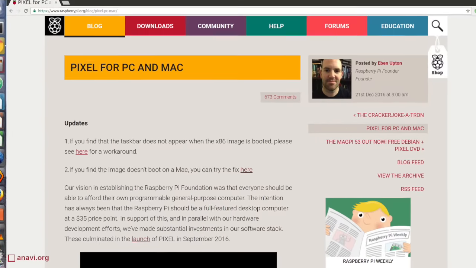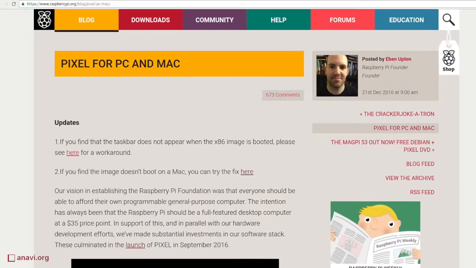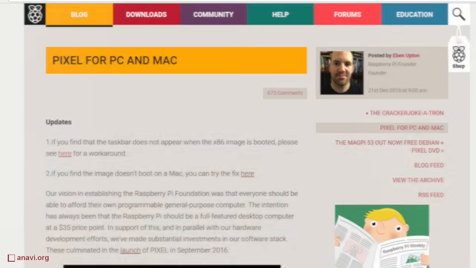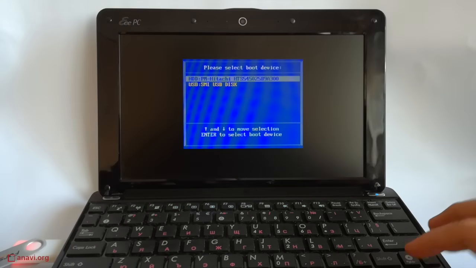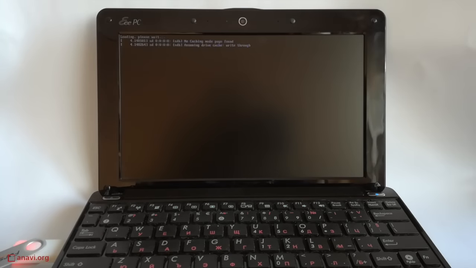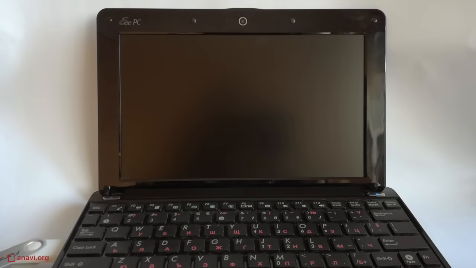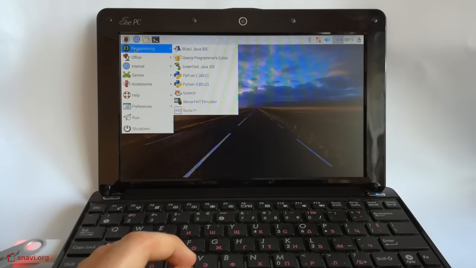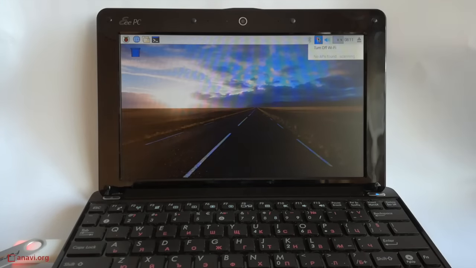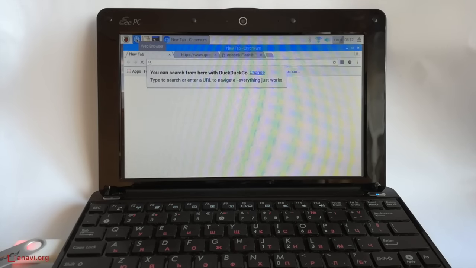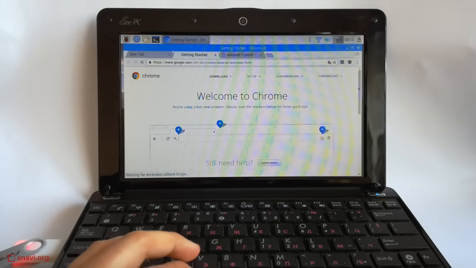The new desktop environment coming from Raspberry Pi Foundation for Raspberry Pi is called Pixel. This is not something new, but the news is that Pixel now works on x86 compatible machines, which means that you can run it on your Mac or laptop. I already tried this image and it actually works like a charm on my very old ASUS EeePC. I really enjoy using it, and you can have a look at my other video to see how to boot it on old laptops using a USB stick.